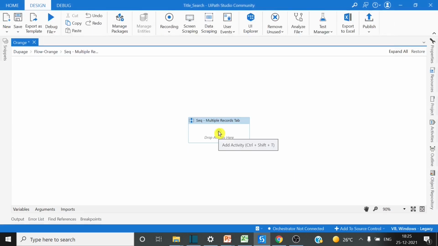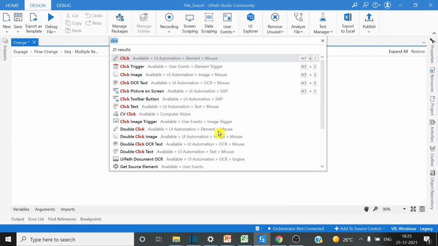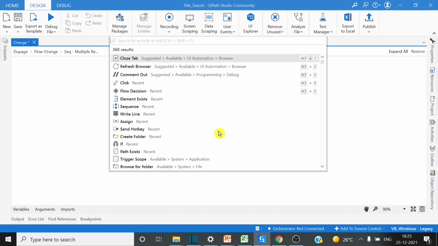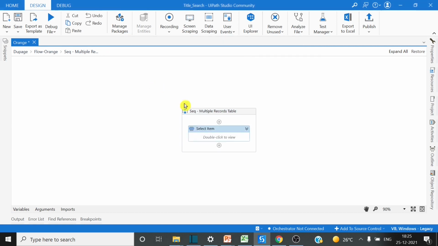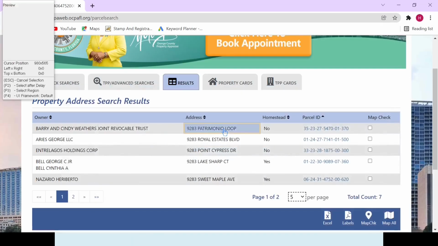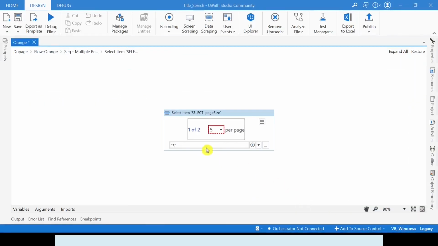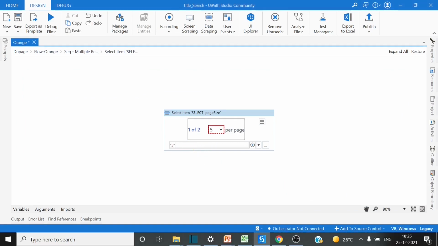So do Control Shift T, you will see all the list, and we need a select item. Indicate on screen, and you can click on this. As of now this is 5. Let's just change this to 25.